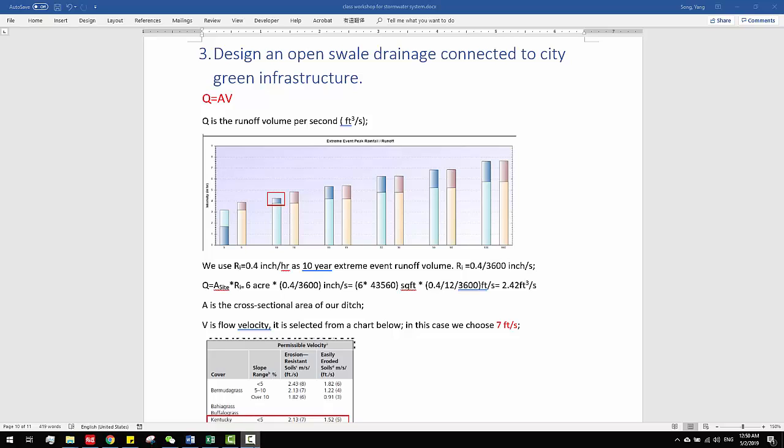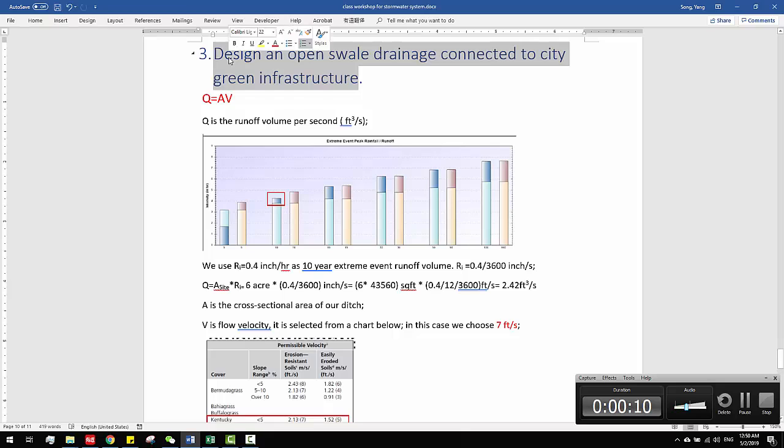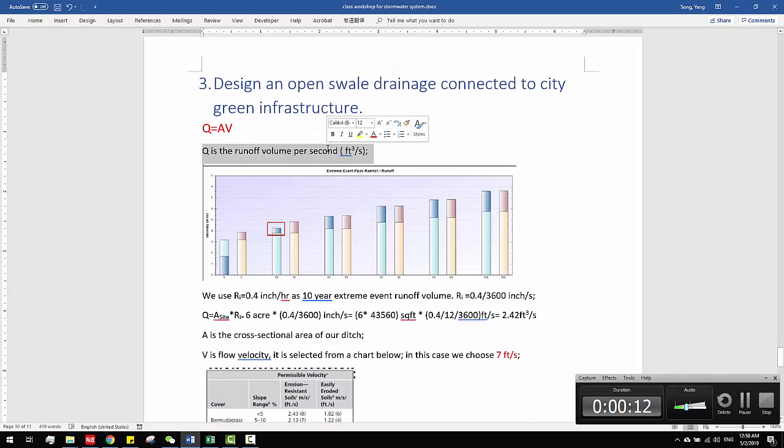So the next thing is to calculate the open swale drainage connected to the city. If there's runoff generated, we want to make sure we know how to drain it away. What kind of pipe, or if we don't need pipes, how we design an open swale to drain it to other places, like the river or something.